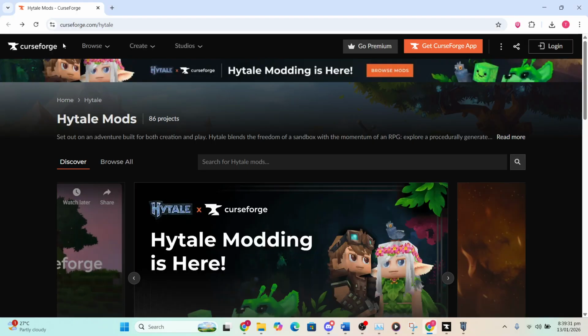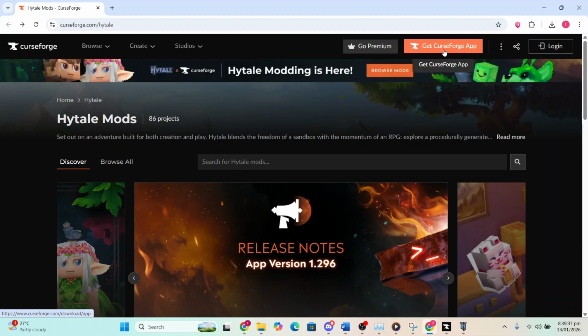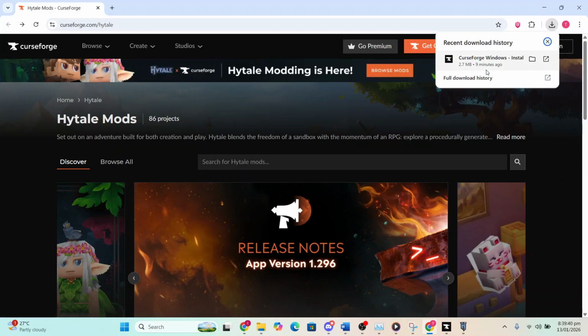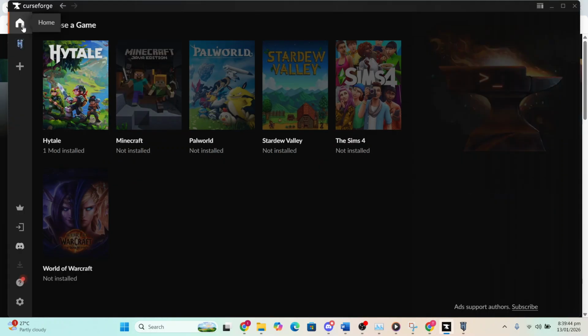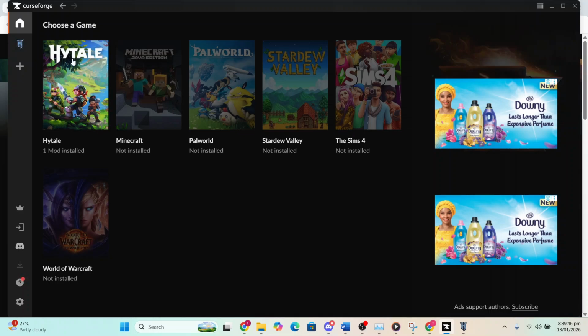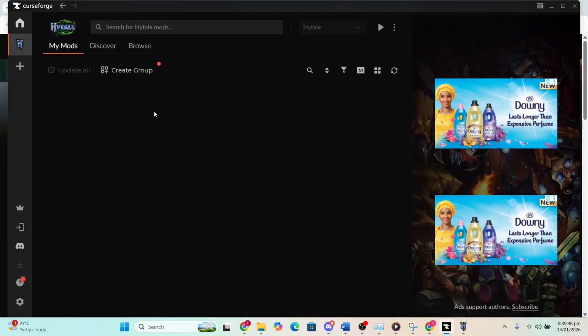The first thing I want you to do is open up your browser, go to curseforge.com. I want you to come here and click on get the CurseForge app. I want you to install that app, and once it has been installed, I want you to open up CurseForge. Here on your home page, you should see Hytale as your game, and I want you to choose Hytale.